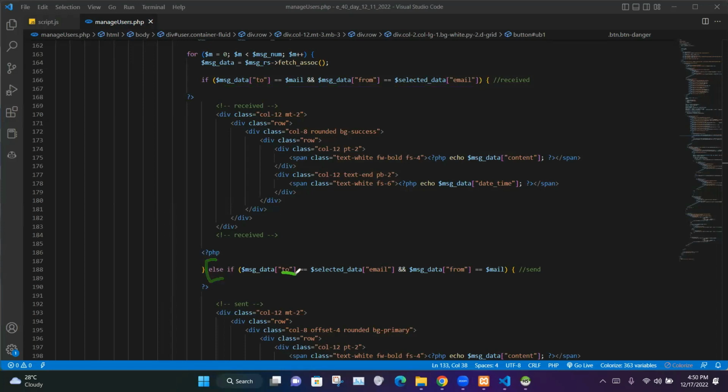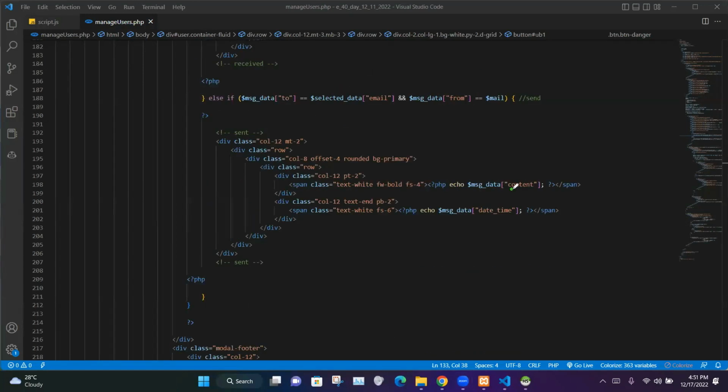We have checked whether the to value from message data variable is equal to email value from selected data, and the from value from message data variable is equal to email variable value or not. If this condition is true, that means this is a sent message. Then within this if condition, we have inserted our sent message design. In here we have said to print content from message data variable, so it's going to print our sent message, and then in here we have printed the date time of that message. After that, in here we have closed our for loop.